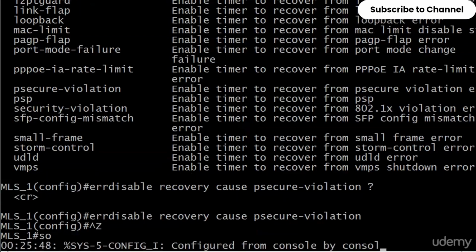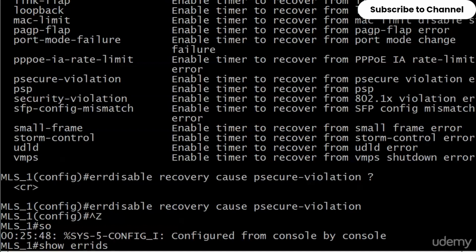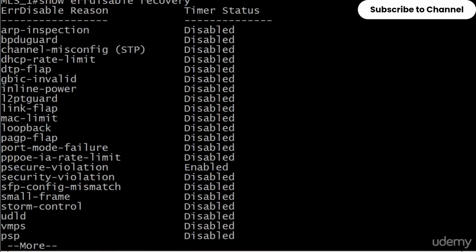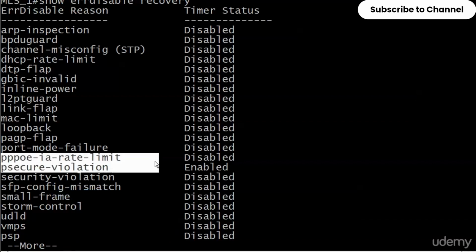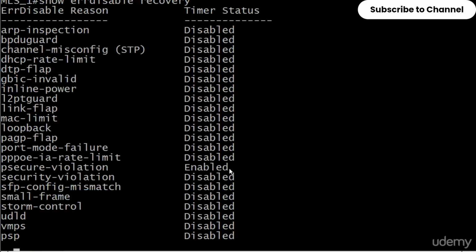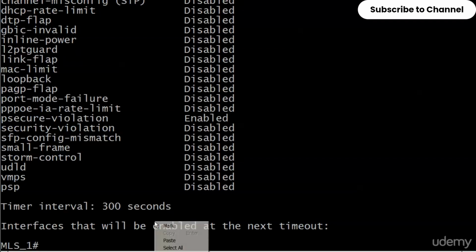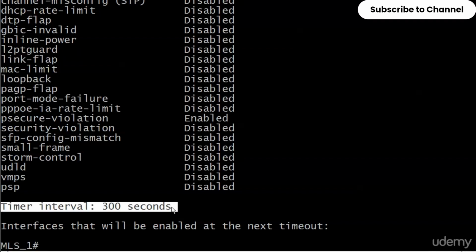And let me show you, there is a show error disable recovery command. And this is going to show you whether it's been enabled or disabled for every single one of those reasons. And you can see the only one it's enabled for right now is our port security violation. The other important value we see at the bottom is the timer interval, 300 seconds by default.